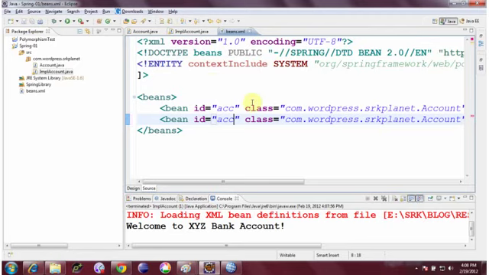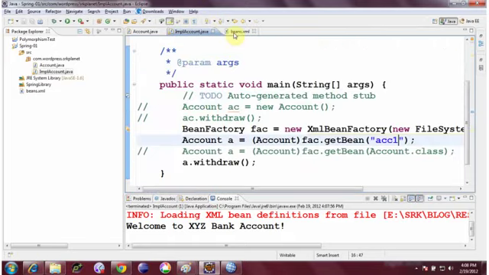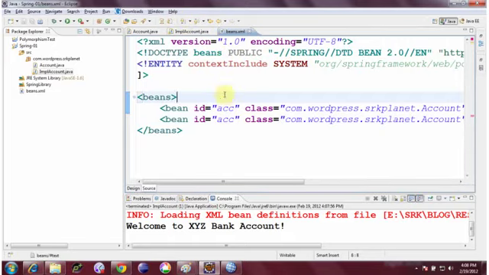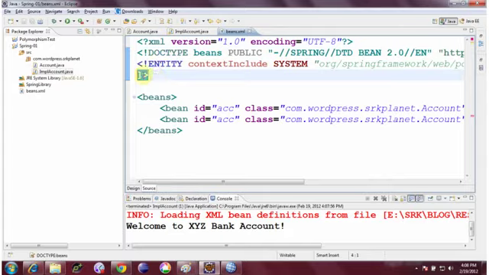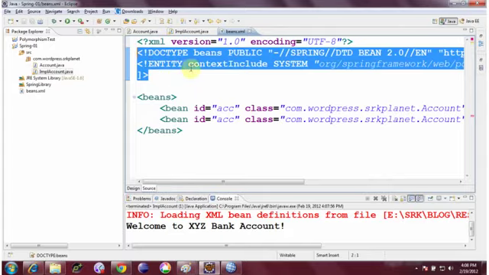So what happens at the time you try to compile or execute it? It will throw an error saying two beans cannot have the same ID. This rule is enforced with the help of this simple DTD declaration in the XML. This is what validation of XML is called. And as I said, besides using DTD, we have another approach of using schemas, and that would be the recommended approach rather than using this DTD.